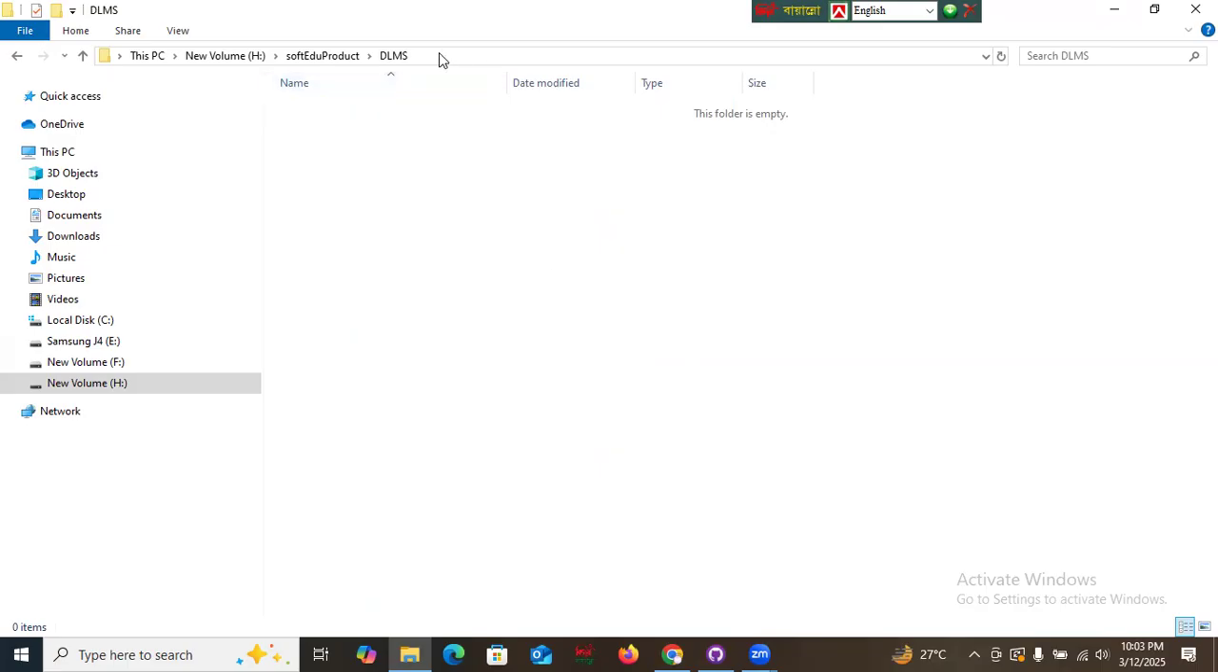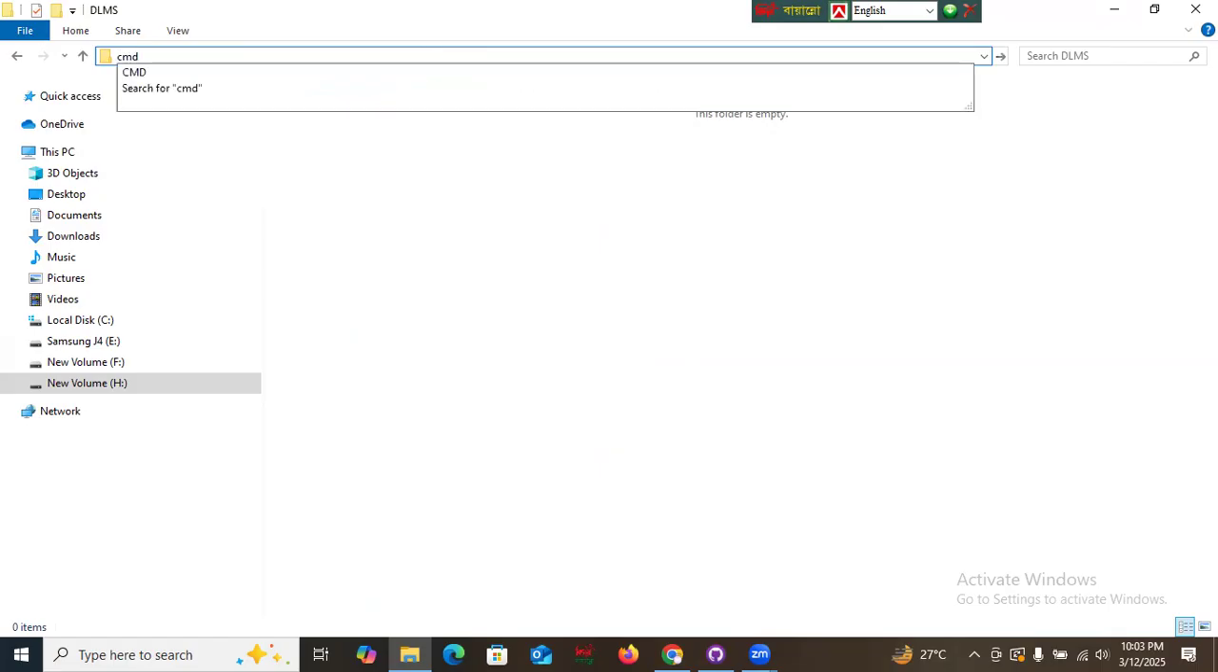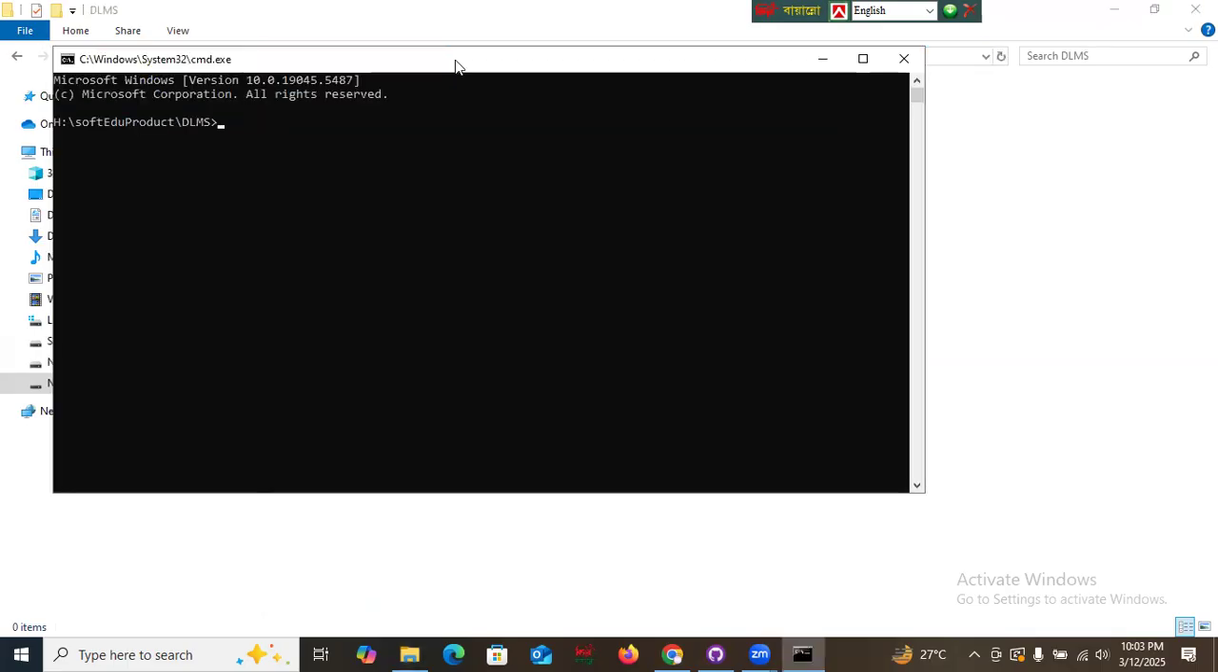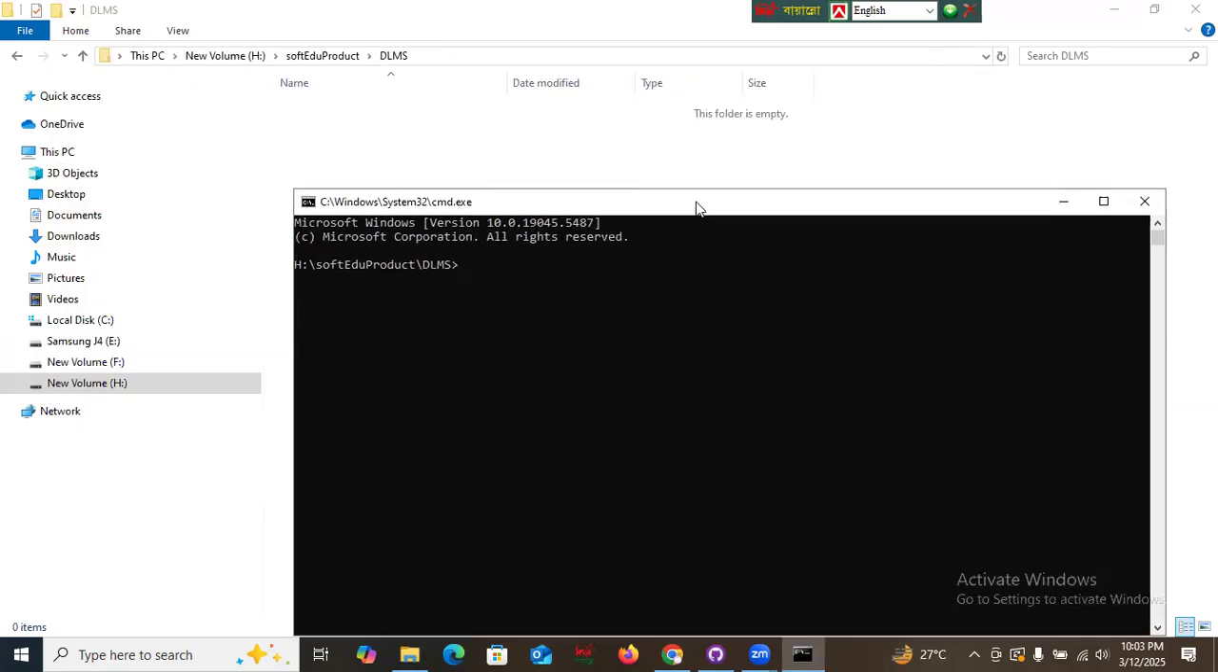So first, in this URL, I write CMD and then press enter. It will open a command prompt. Here we will write our necessary commands to create a project folder, virtual environment, and others.